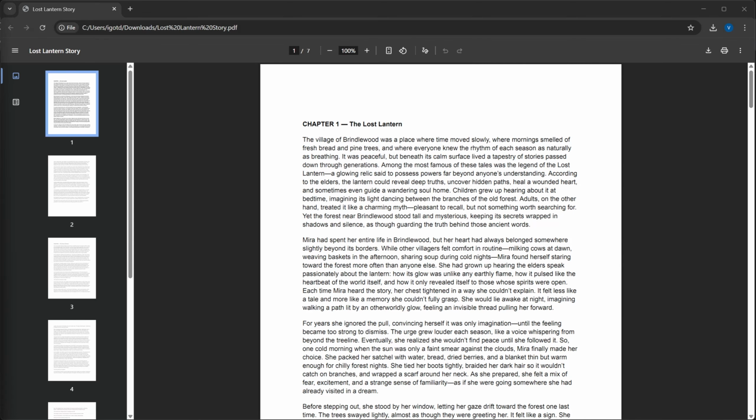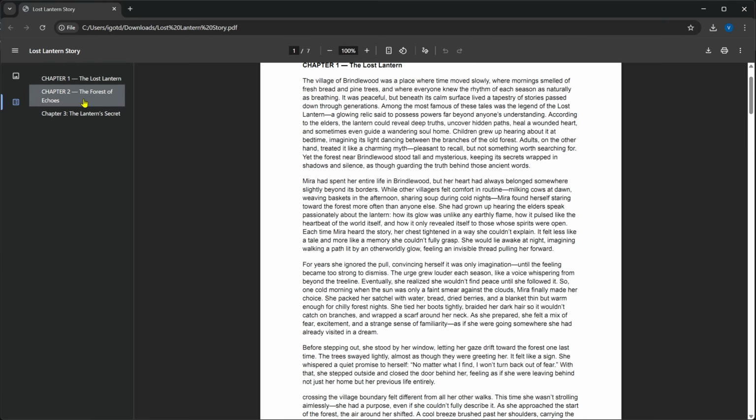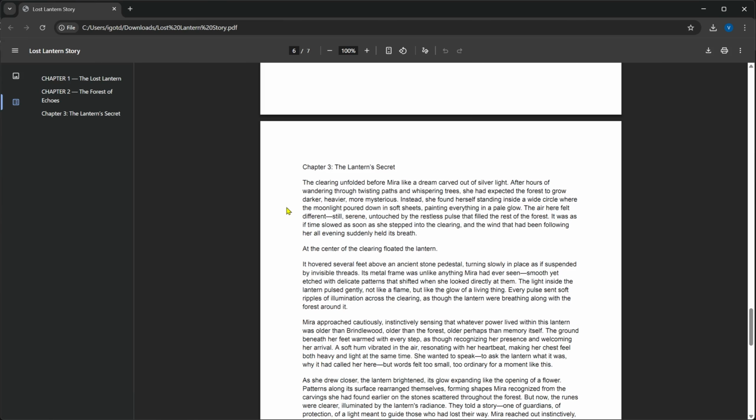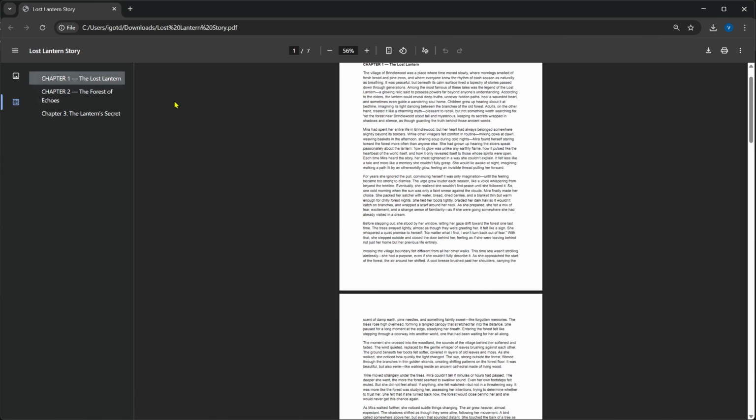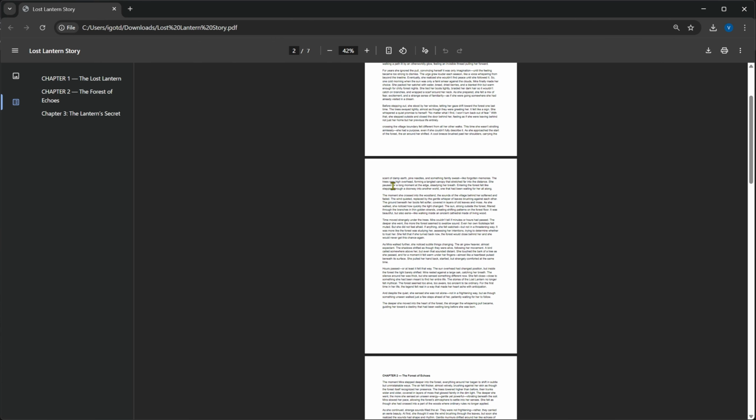Hey guys, in this video I'm going to show you how to split a PDF file into multiple files. So I have this big file right here, and as you can see there are three chapters here. Now what I'm going to do is break them into three different files.